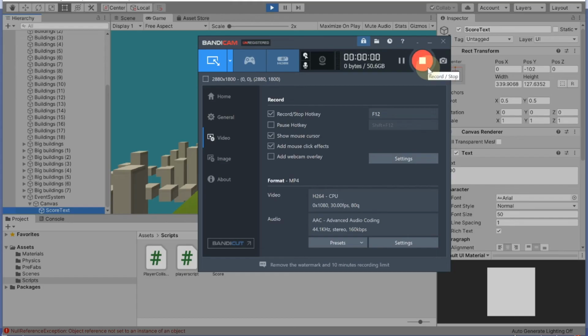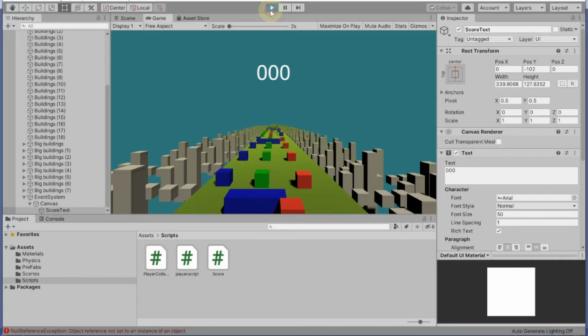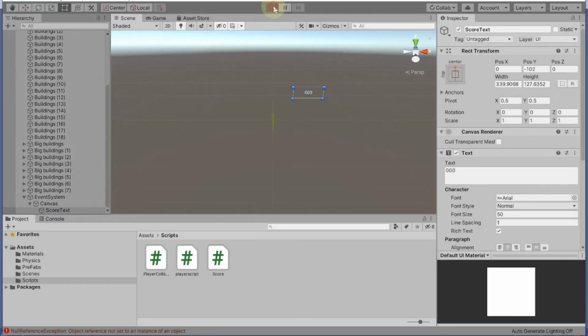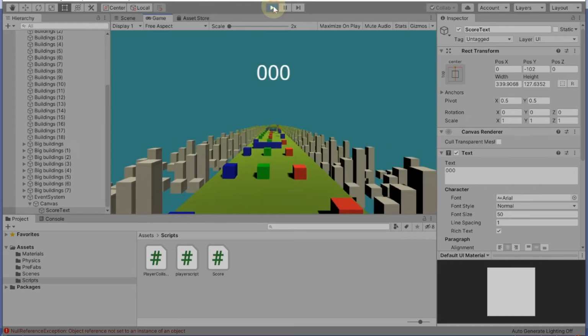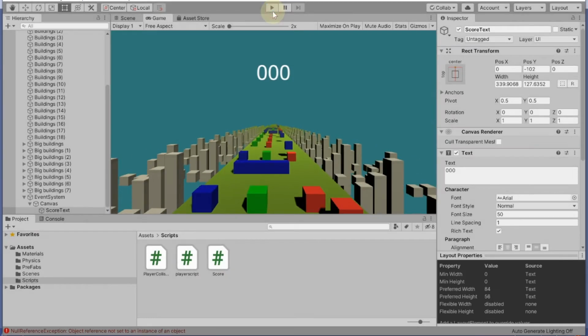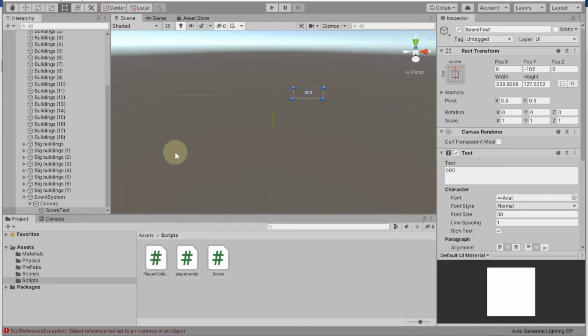Let's try. Okay, so we just saw that. Let's play the game. Score 0. Okay, I got it. So basically, nothing is wrong with our script. I think the script is fine because I don't see any problem in the script here. Let's save the script. I think we didn't assign the score text to the script.